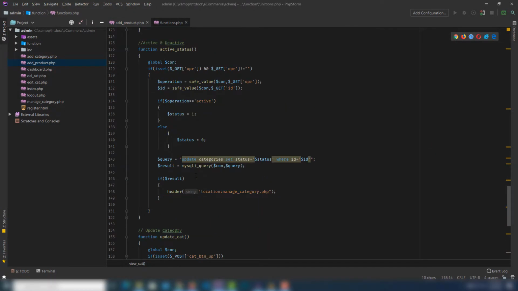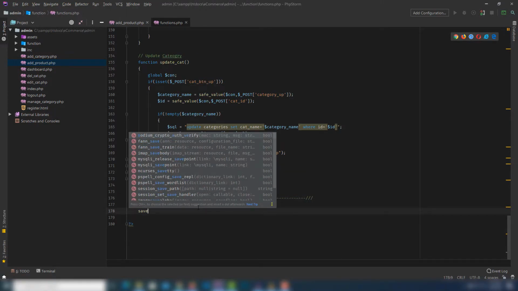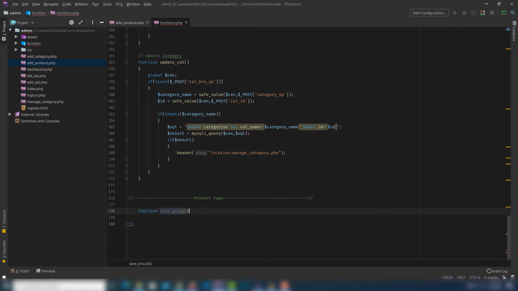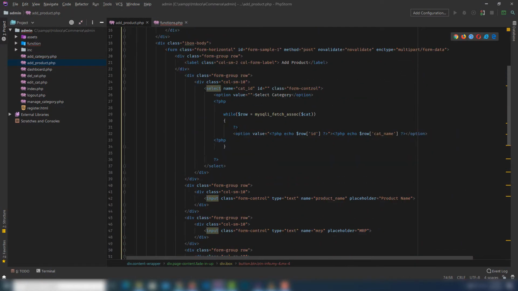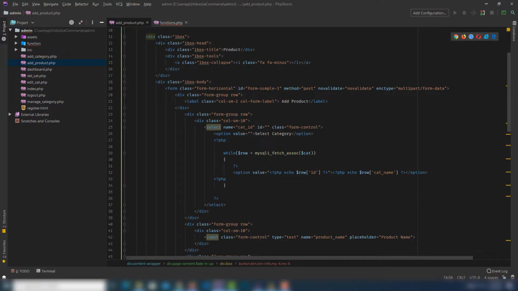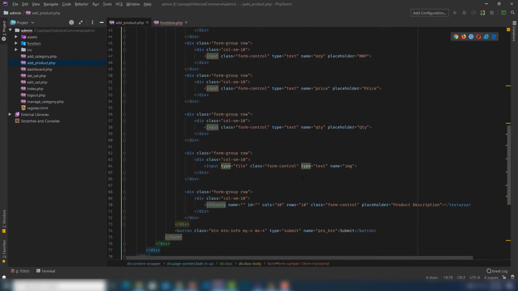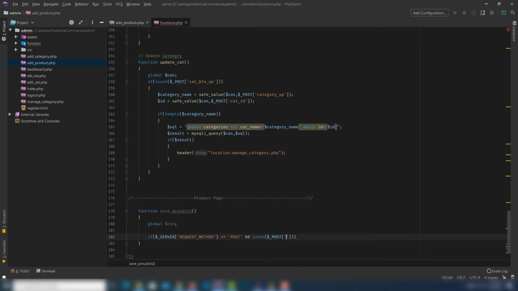Let's go to the functions.php page and create a function. Save. Products. Global $con, if $_SERVER request method is equal to POST, and set $_POST. If the request method is POST, we assign the POST method. As you can see, the request method is POST, which means the user clicks on this one button, then runs this one function.